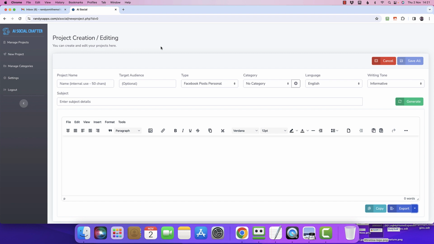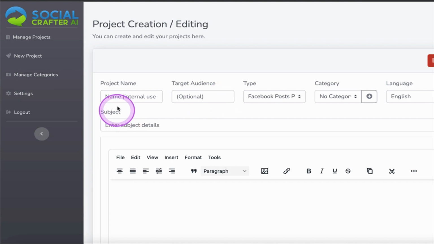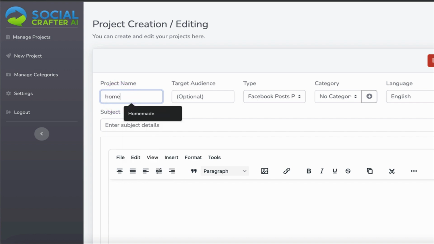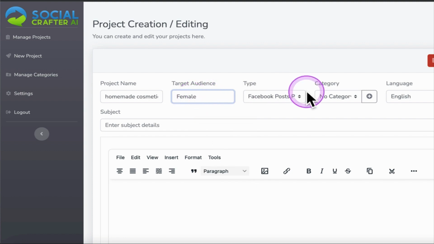Cheers, guys. Let me show you how it works. So I'm going to click over here for New Project. So I'm going to click New Project. I'm going to give this a project name. Let's use Home Made Cosmetics. Okay. Target audience is, I'm going to go with female.